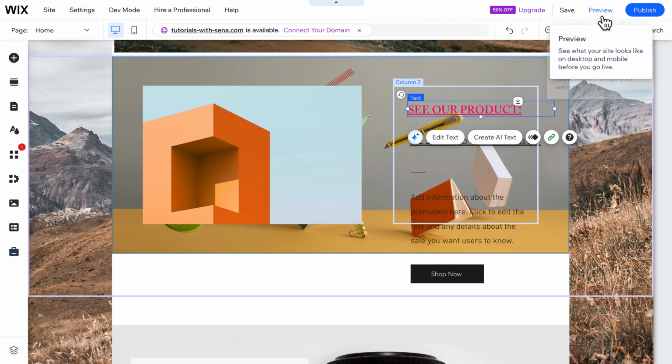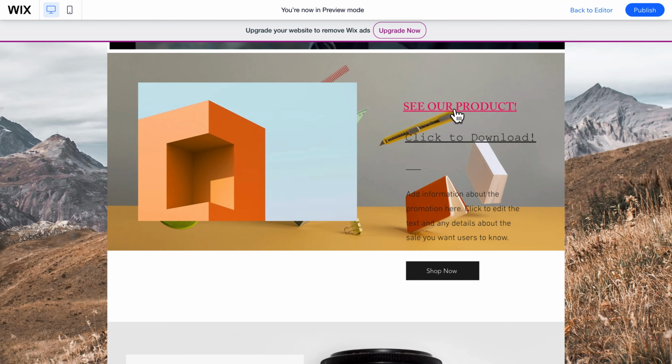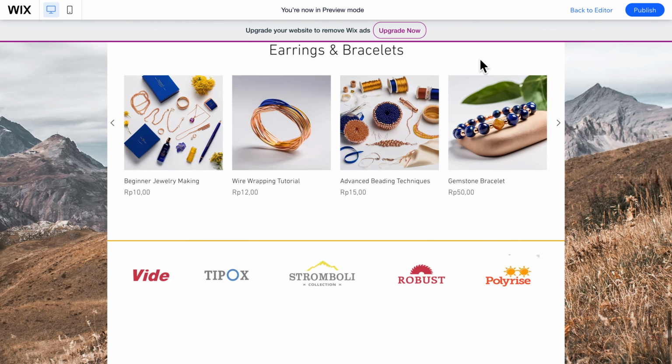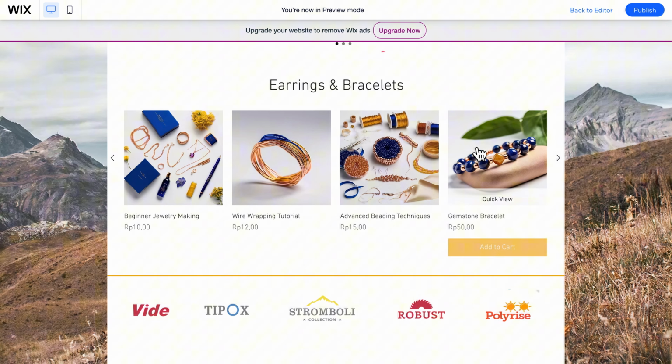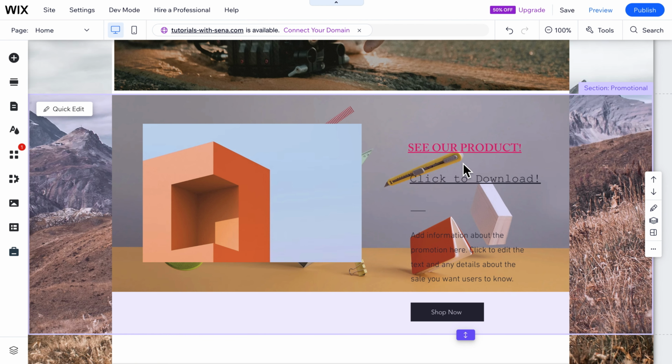And then if I click on preview right here to see the changes, here on the preview, when I click on see our product, it will automatically go down all the way to earrings and bracelets. And there you go.